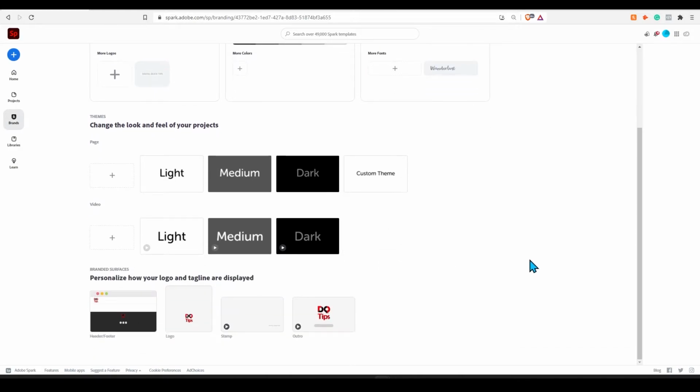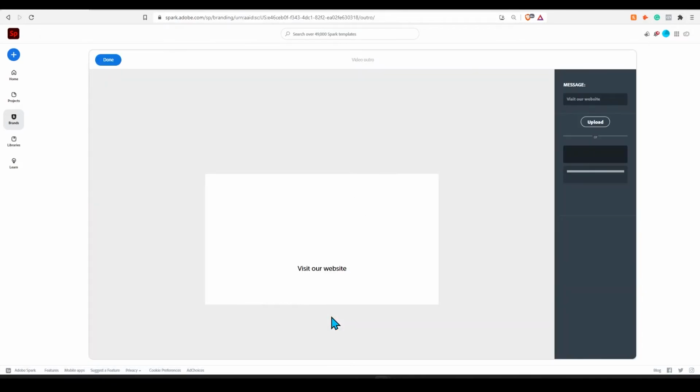Under themes are branded surfaces. In here you can change where you wish to have your brand logos and colors displayed. Click the outro section. Here you can adjust your call to action where you wish to take people to. Change the text "Visit our website" to your actual website address. Click on Message and change this accordingly. Let's head back into the Spark dashboard.